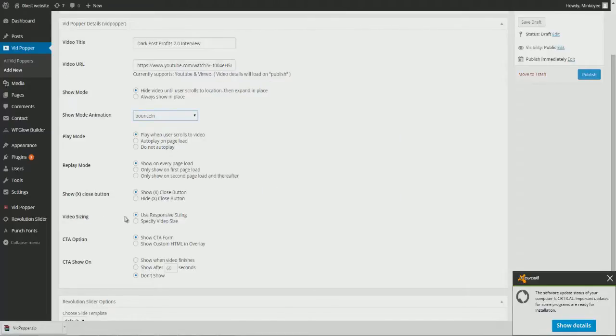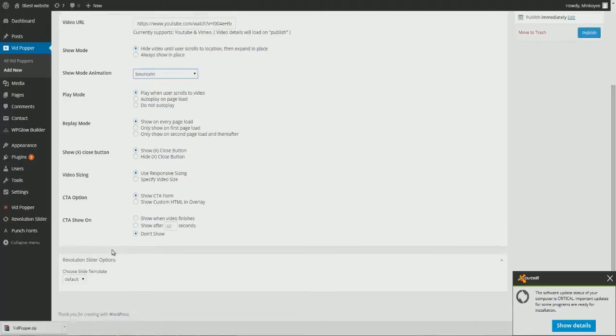Call to action, do we want to show a form or custom HTML? Well, I don't have any custom HTML, so I'm going to give them the form. For advanced users, or even if you have some code that you've retrieved somewhere else on the internet and you want to implement it here, you can. And then your call to action: show when the video finishes, show after X amount of seconds, or don't show. I'm going to leave that default as well.